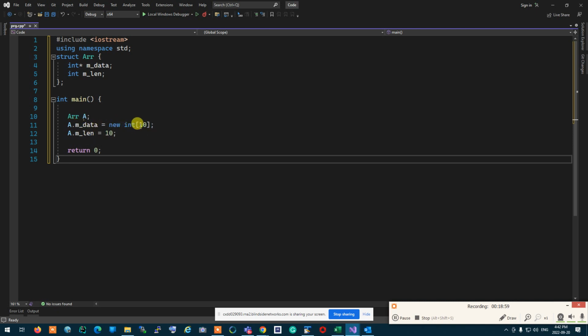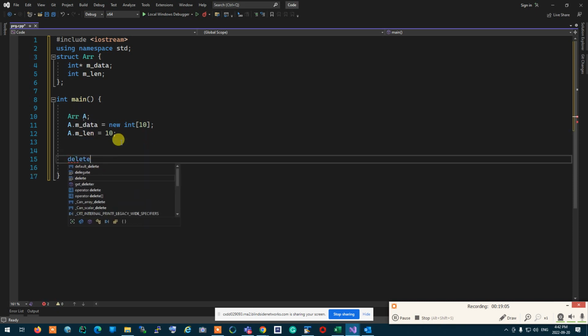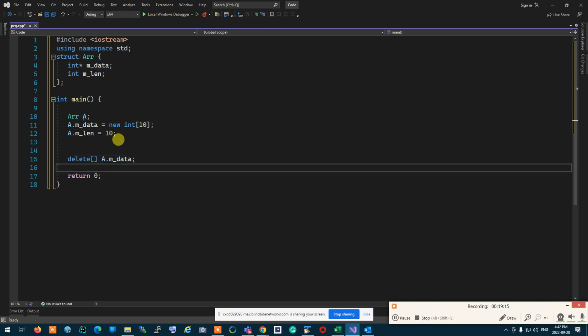So I can actually set all these things up. I have one integer, one array. And when I'm done with this thing, I have to say delete, in this case, a dot m data, and delete the array of integers with absolutely no problem. I don't need to delete the length because it's not dynamic. Are we okay with this?